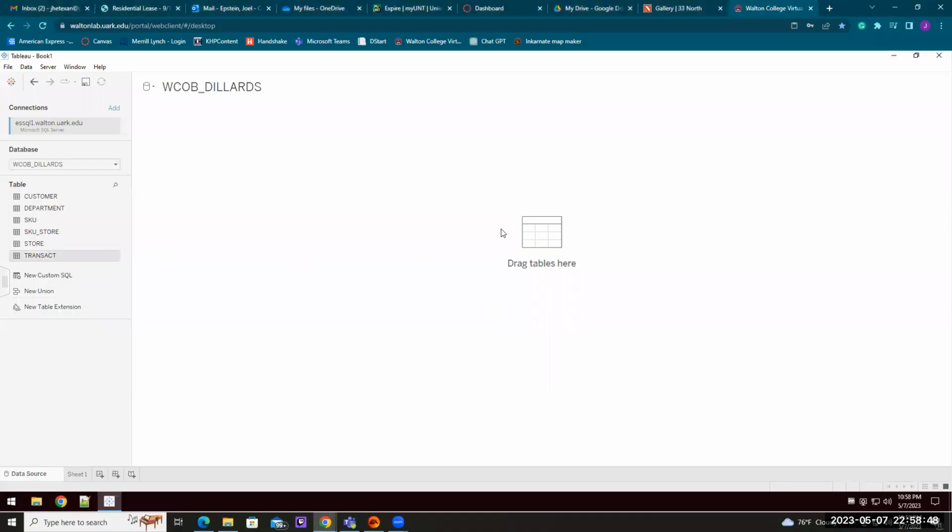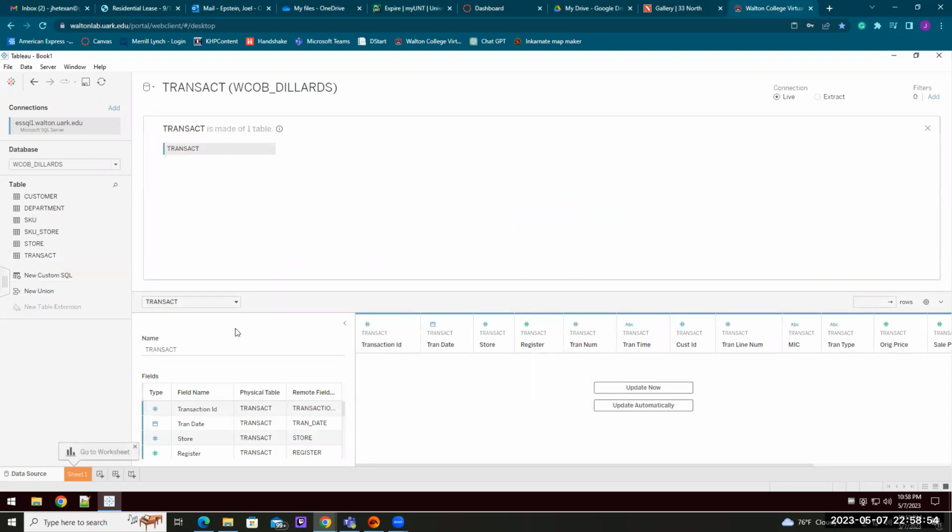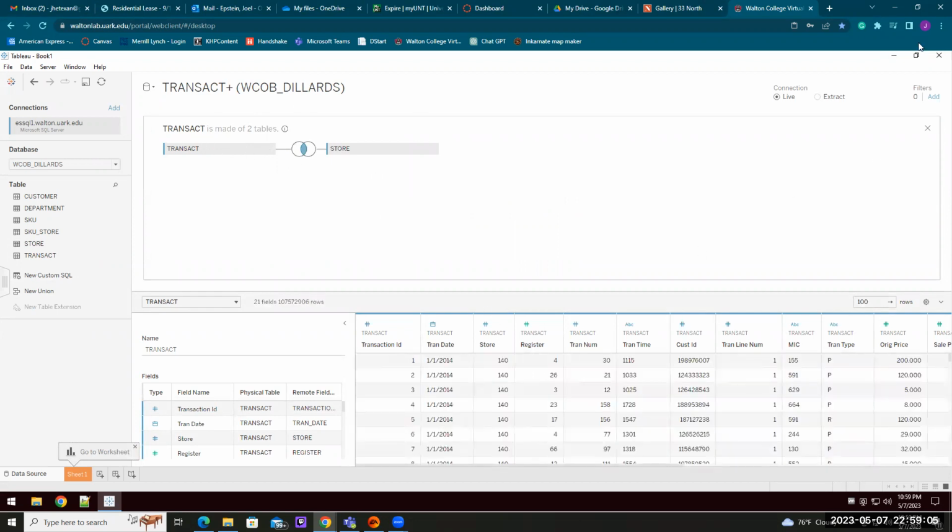All right, so we're going to go and drag our Transact table over here. And then what we're going to do is actually open this up to where it's like this. That way we can do a join with our store table. So we can see here it has now made an inner join between our Transact and our store. We're going to go and update automatically. And there we go.